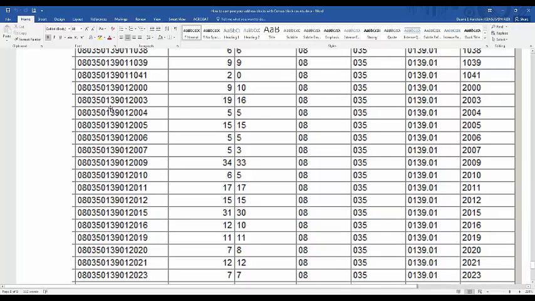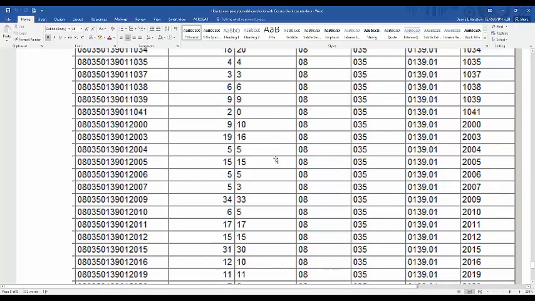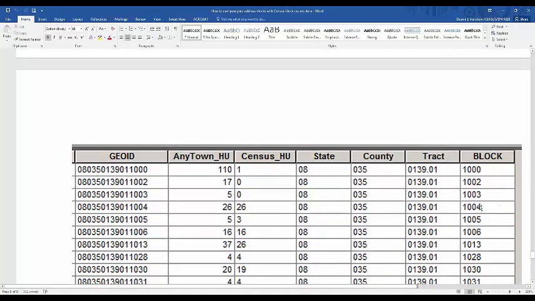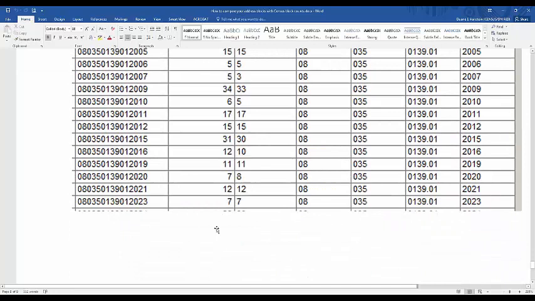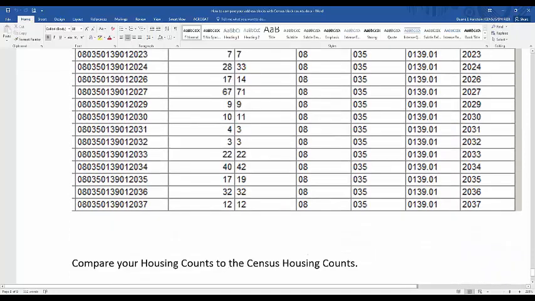Right, and so you would have the block, the GeoID, and the block number in your area. So you're wanting to look at those blocks, and each block has a different count. Those are the ones you want to concentrate on. If you've got the same numbers, don't worry about it.